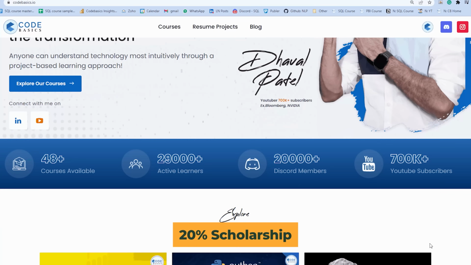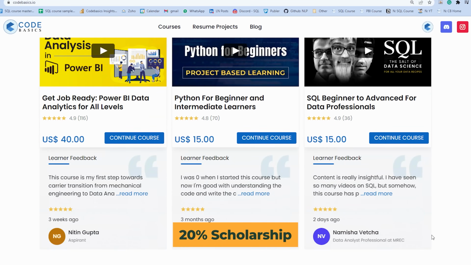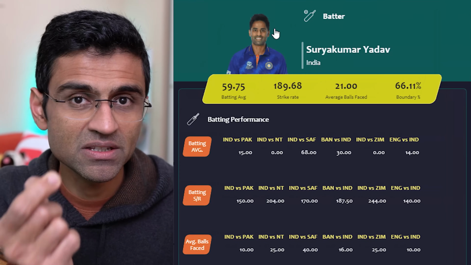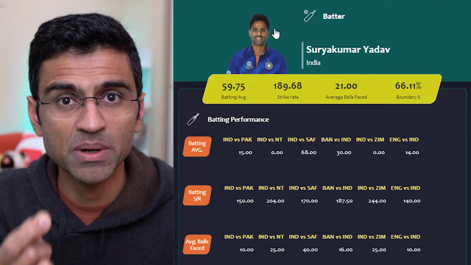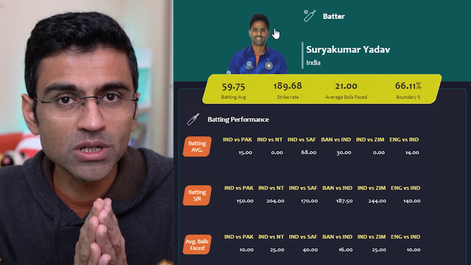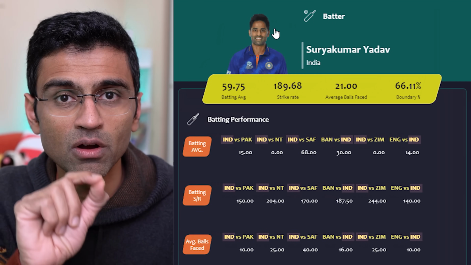Now comes the most interesting part of this entire project series, which is an exercise. And by working on this exercise, you will be able to win an exciting prize, which is 20% scholarship on one of our premium courses on codebasics.io. For the exercise, number 1, in the tooltip for players, let's say if it is Surya Kumar Yadav, you are seeing India versus Pakistan, India versus whatever team. You all know he's from India. So you need to remove that IND and just have versus Pakistan, versus Sri Lanka. So you need to update that tooltip. That is exercise number 1.